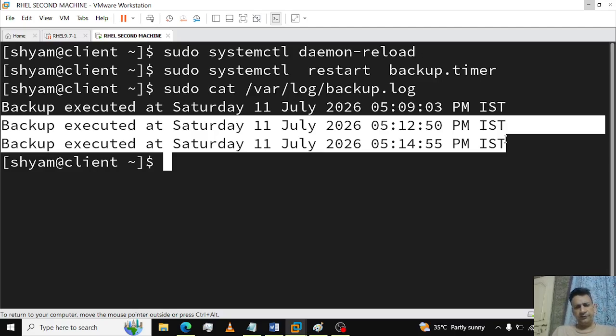Here you can see, first the script after starting this OS, it executed at 5:09, then it executed at 5:12, and then it executed at 5:40. So our timer service and the scheduling service are running well. So both things are running well. So you can see the backup.timer service status. You can see the backup.service, like I'm showing the status of both services again.